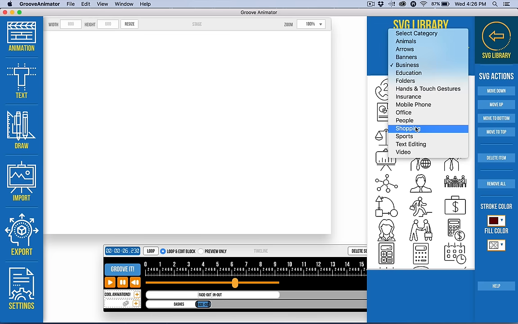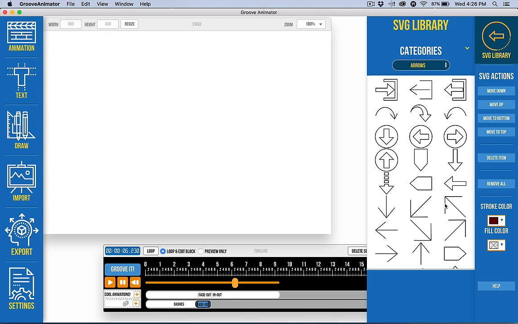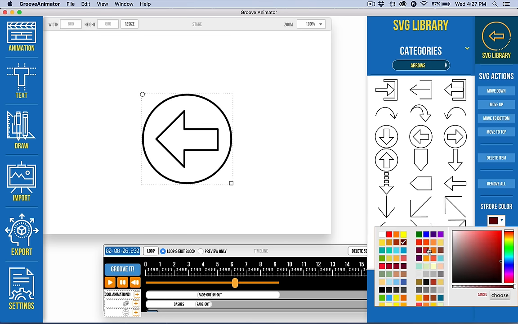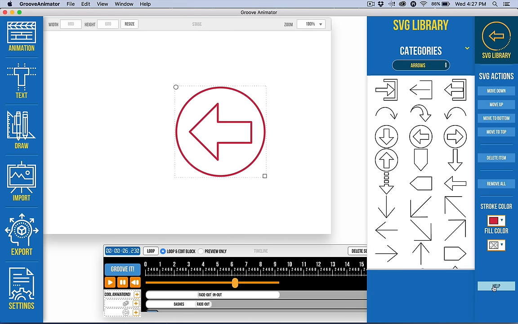We have a bunch of different categories here, and these have all been optimized. They're really cool images, great for animating with Groove Animator. You can move things up and down, so you have the Z order, overlapping, the ability to delete an item or remove all, and the ability to set the colors of images. So I can come in here and set the color. And finally, down here there's a button for our tutorials so that you can get the most out of Groove Animator.